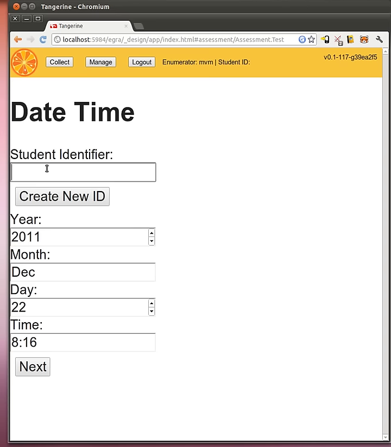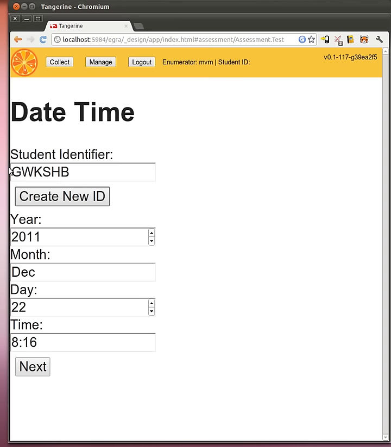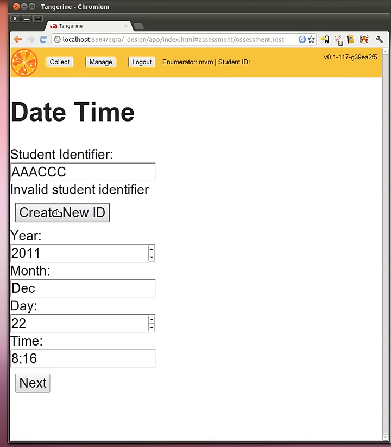So first thing that we're looking for is a student identifier. A student identifier is a 6-character identifier, but it uses a check digit. And what that means is that if someone tried to put in an identifier with maybe two of the characters backwards, the system would know that that's an invalid student identifier. If I just made something up, it wouldn't allow that to be created.